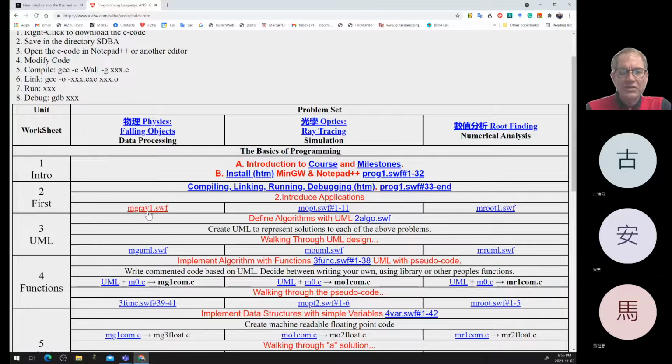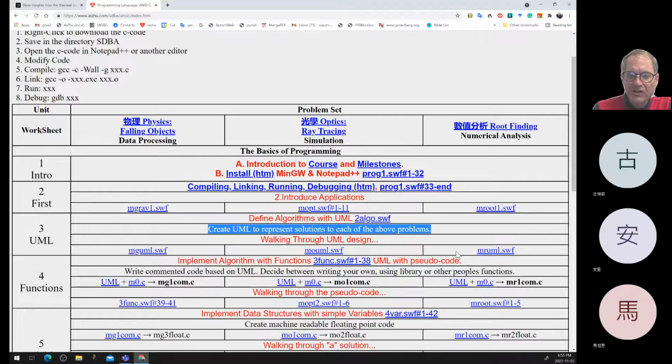We then introduced the different applications. Those are the files that do that. We then talked about how we define algorithms with UML. This is the file that talks a little bit about the UML, so you can look at it if you don't want to listen to it. And then we did the exercise of creating UML to represent solutions for each of these problems. And there's how we step through it.